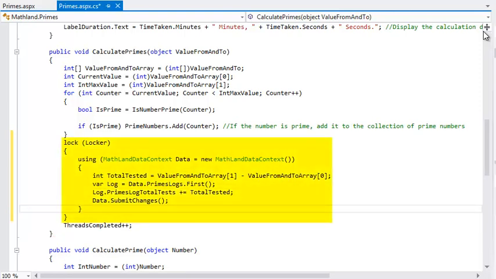This lock statement ensures that everything inside its curly brackets can only be executed by one thread at a time. When the code in the lock statement is being executed, a value is placed in the locker object, indicating that it is locked. That is, the code is in use. If a thread reaches the lock statement while locker is locked, it will simply wait until it becomes unlocked.